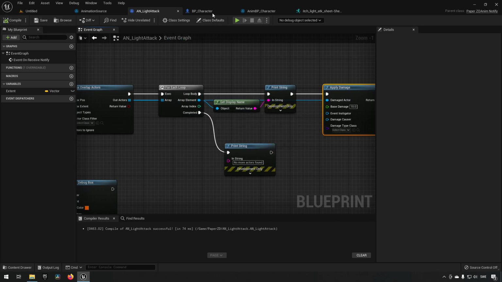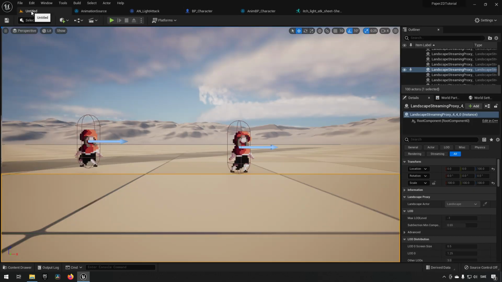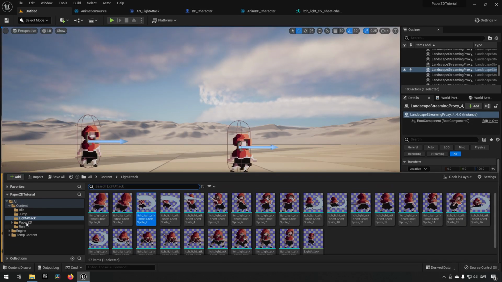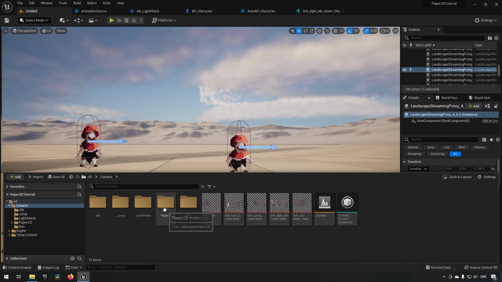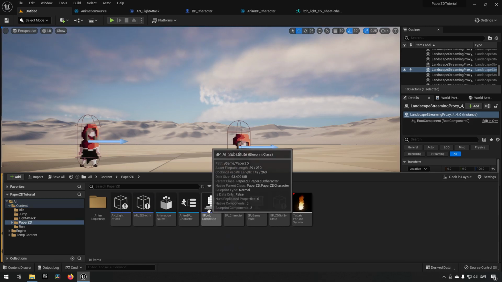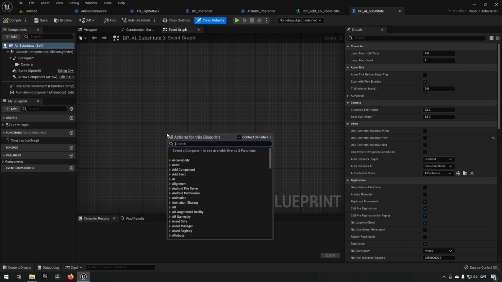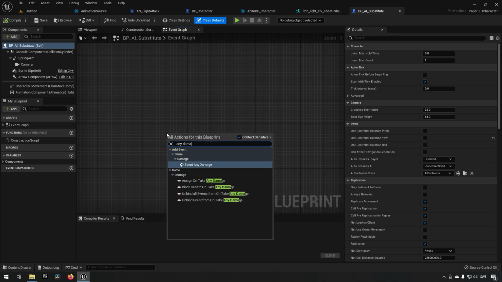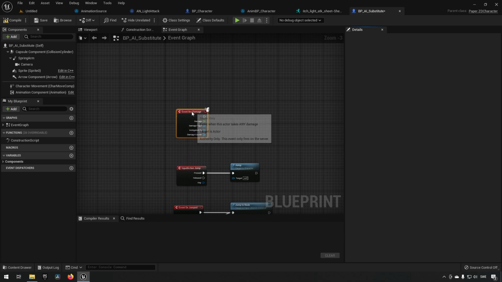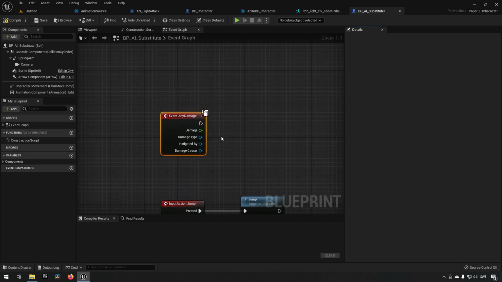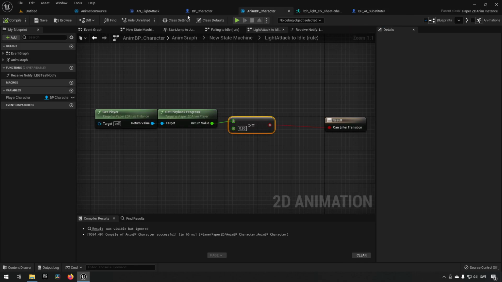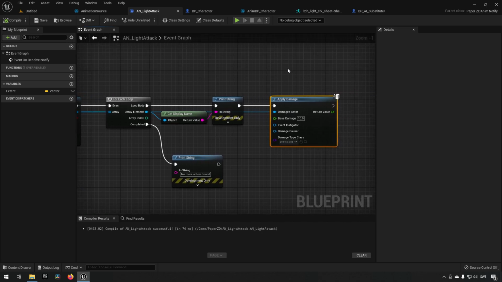And we can go to our, not our character because that's our own, we want to go to our AI substitute one to make sure we're actually hitting the right character. So this one, and inside of here we can right click and say any damage. So the event any damage will fire and get the information when it is getting a damage application event, which is caused by our light attack over here, this one, the applied damage.